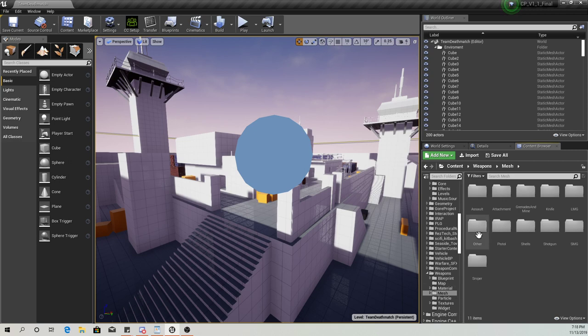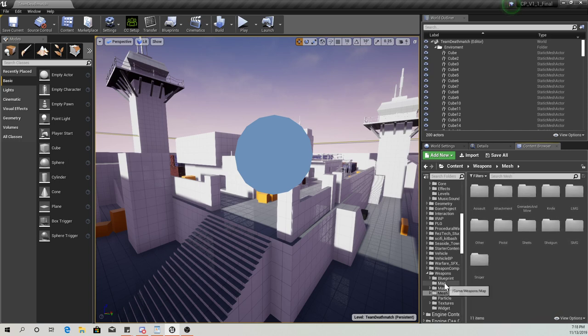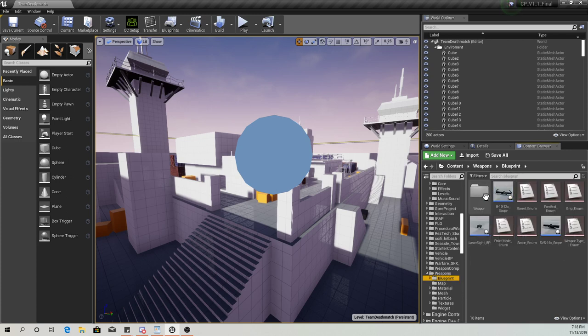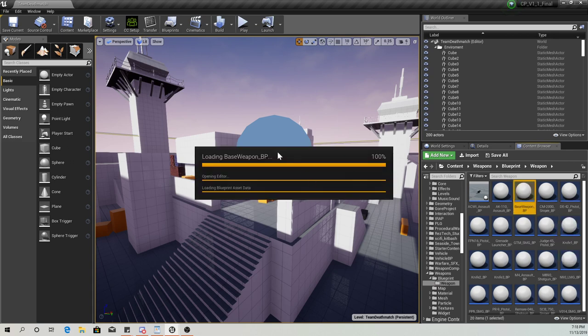So the first thing you're going to do is make a copy of that mesh, the original, so you can make some changes to it. For me, I added all the... So I found their base weapon BP, and they've got all these extra sockets and things of that nature. I basically copied those over.